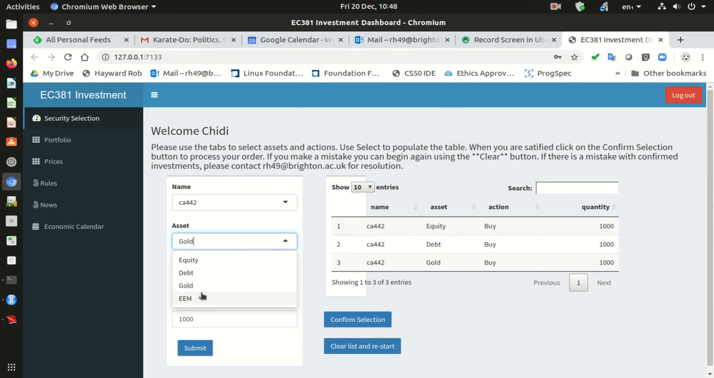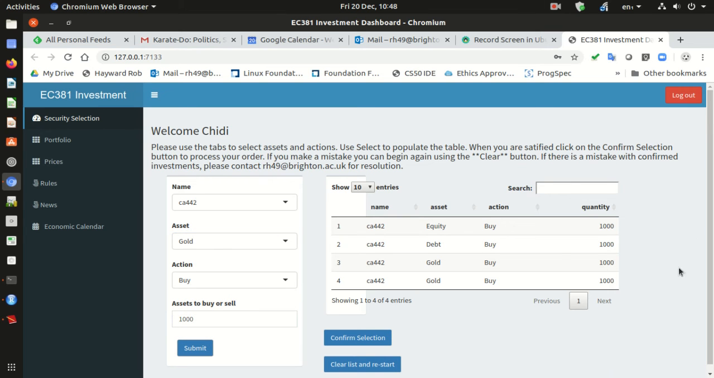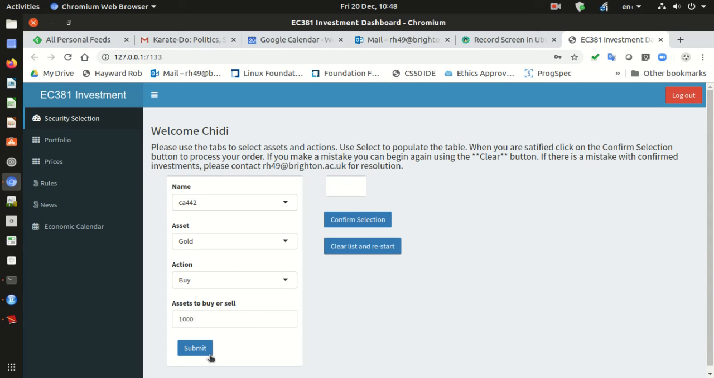Let's just say we buy all of these, and it may be that I make a mistake and I click gold again. So now I've got 2 golds. There's 2 ways of doing this. Either you can sell it, but probably the preferable way would be just to clear the list and start again.